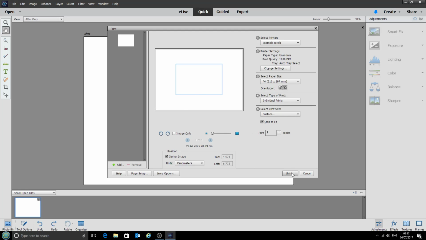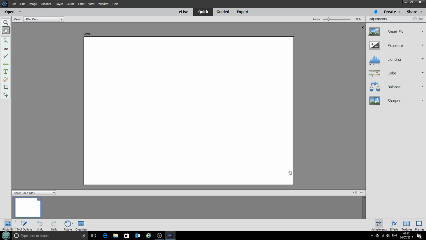Now your printer may or may not spit out a blank page depending on the settings that you have on there. So we'll click Print. And now all of those settings have been saved. So next time we print any file from Photoshop Elements 15, it'll automatically apply the correct printer profile that we've now chosen. There's no need to go into any of those settings again.